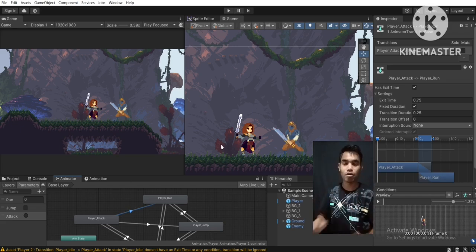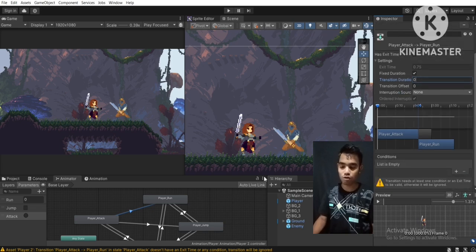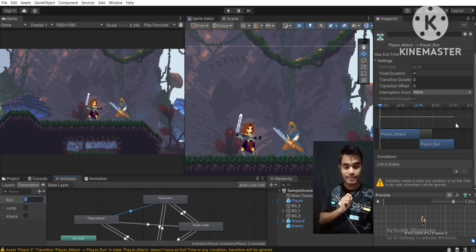We should not play it. So I will untick this Has Exit Time, and I will set this transition duration to 0. But we have to choose a condition for when we want to go. And we know if we are moving, we set that movement parameter to 1, and by that movement we are basically setting this run parameter to 1. So we will choose this condition.